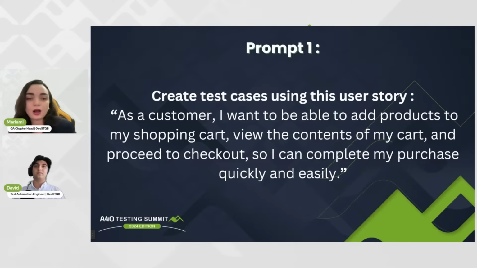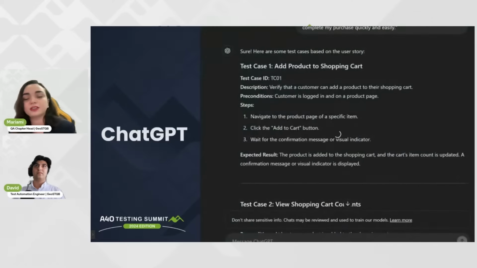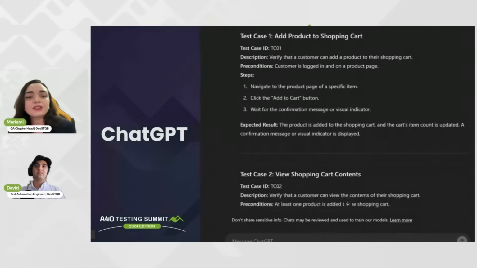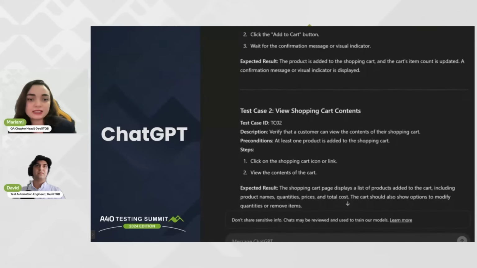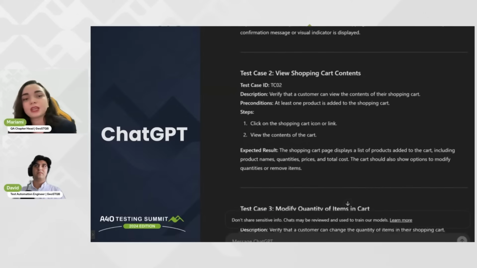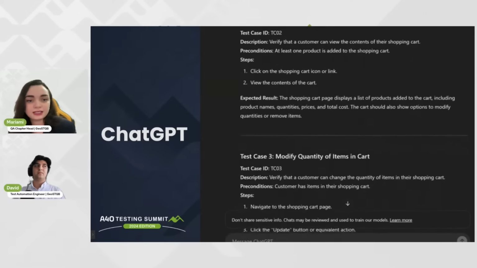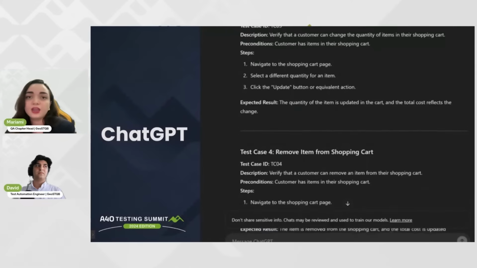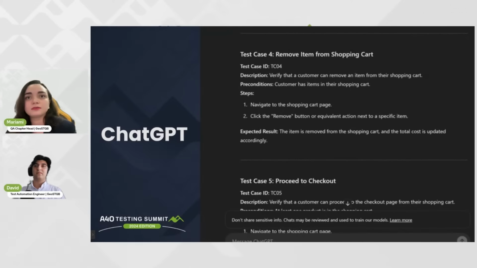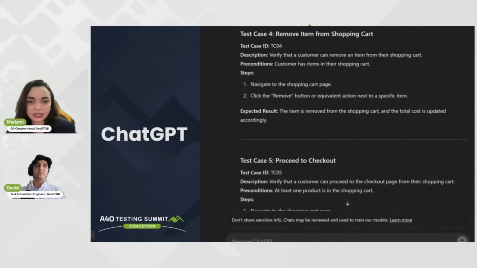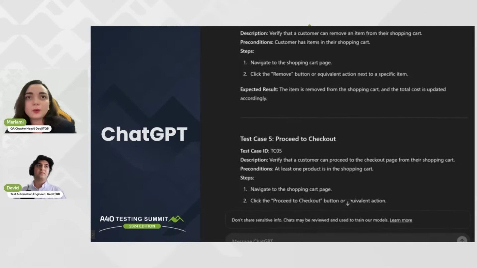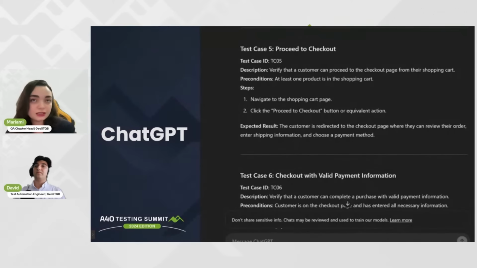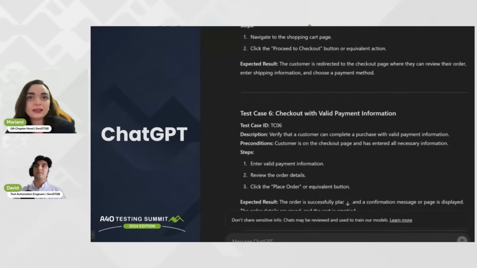We will see now how ChatGPT has generated the response to our prompt. The first thing we see here is the title of the test case. It is also generating the test case unique IDs that are helping us to identify which test cases are generated and how many test cases there are. We also see the description, precondition, steps, and expected result.